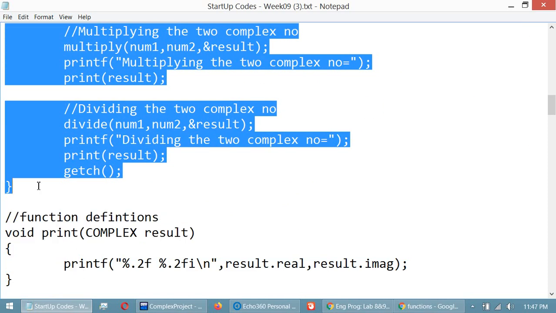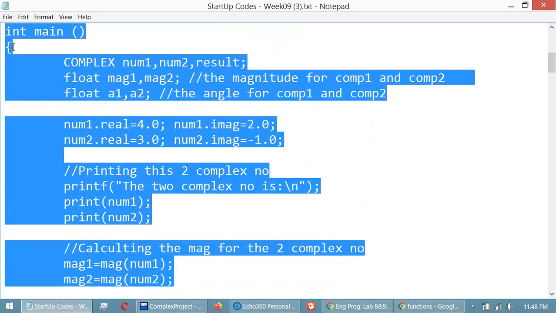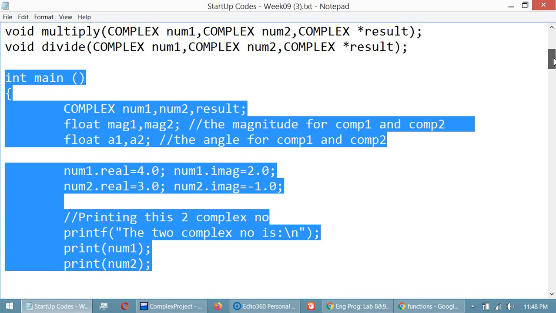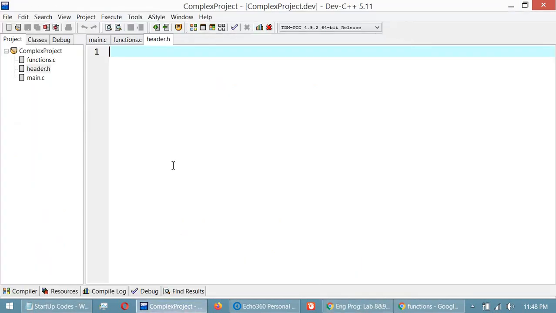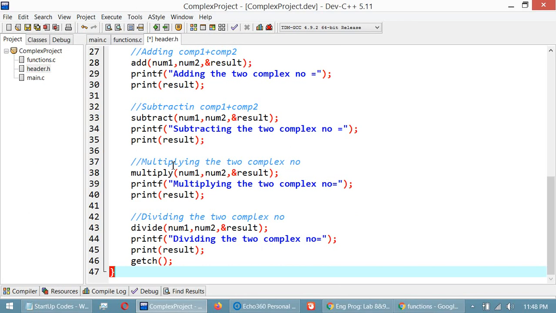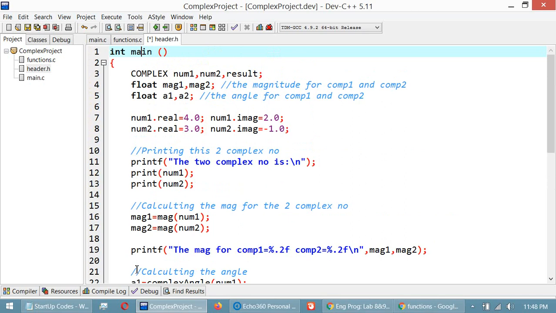So in this main function, how do you know it's the beginning of the main function? It's the end of the main function. Okay, this is the main. Where should the main function go? It should go into the main.c. Okay, and why is there a getch here? Getch here is because you are using an older version of Dev C++, then you can have a getch. You can remove it.